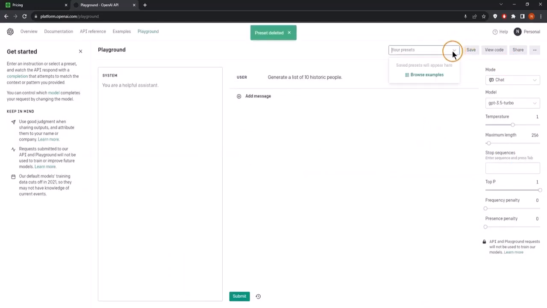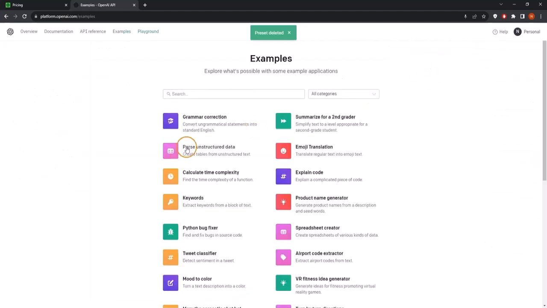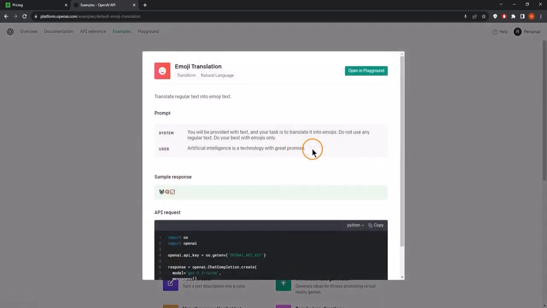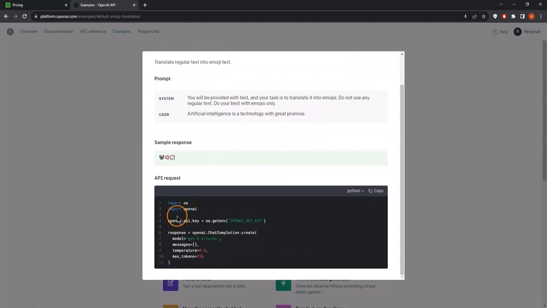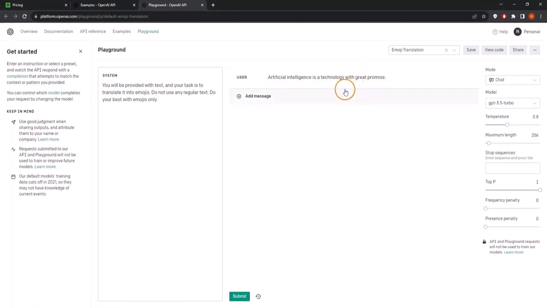Afterwards, I want to have a look at these examples, because in here we have presets where all of the configuration and all of the settings have already been designed to fulfill one specific use case. For example, we have grammar correction, or explain code, or emoji translation. We can select some of them. We will see, of course, the API request. We can also use the APIs. We'll talk about this later on, as mentioned. But we can also open this in our own playground and play around with this.